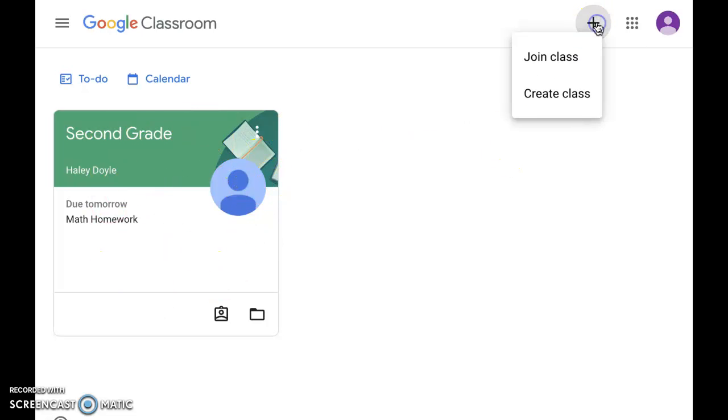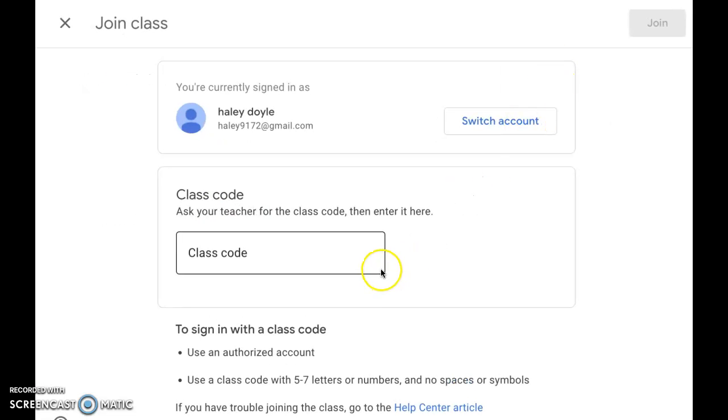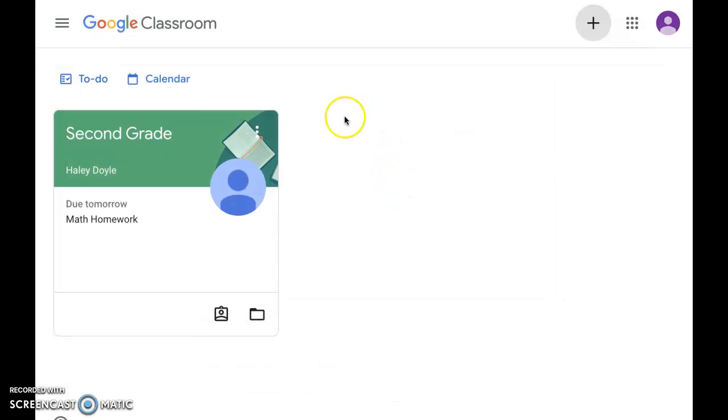You're going to have to go to the plus sign and click join a class, and you're going to put in the class code that I give you during actual class. And then after that, it will take you straight to this page, and you'll see your class and your name and what is due. So tomorrow we have math homework due.